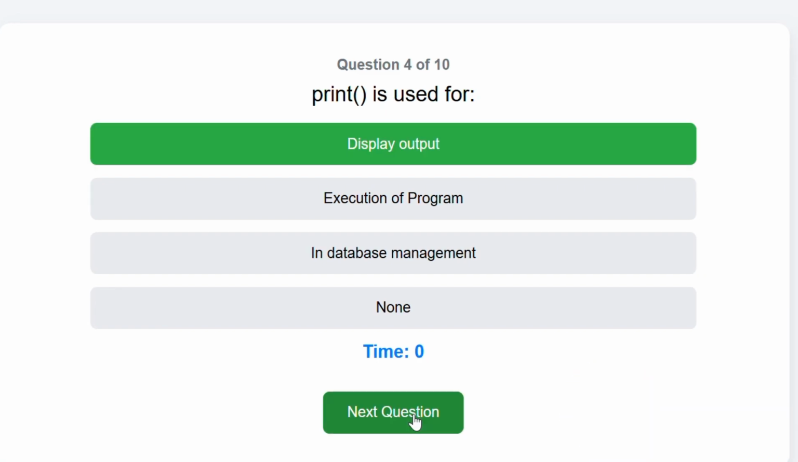Wow, do you see this print function? We already realized that it is used when you want to print any output in the Python programming language. So let us go on to the next question.